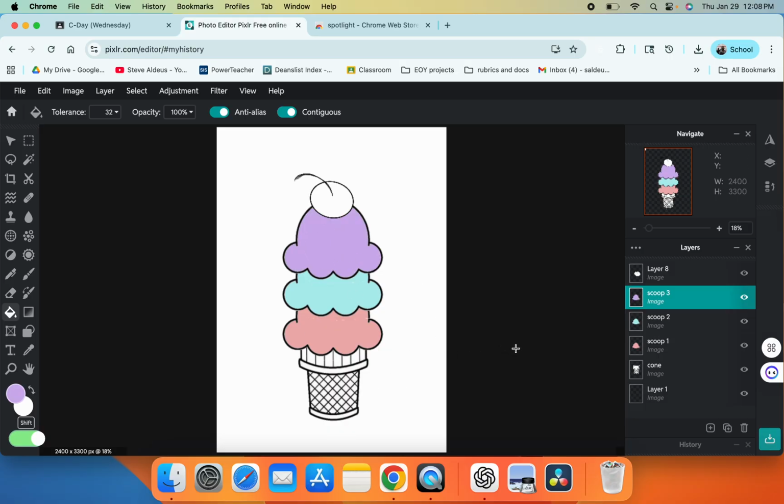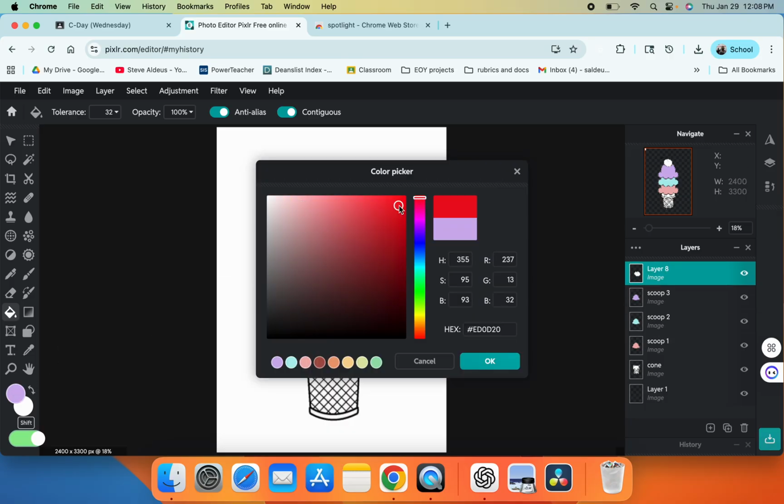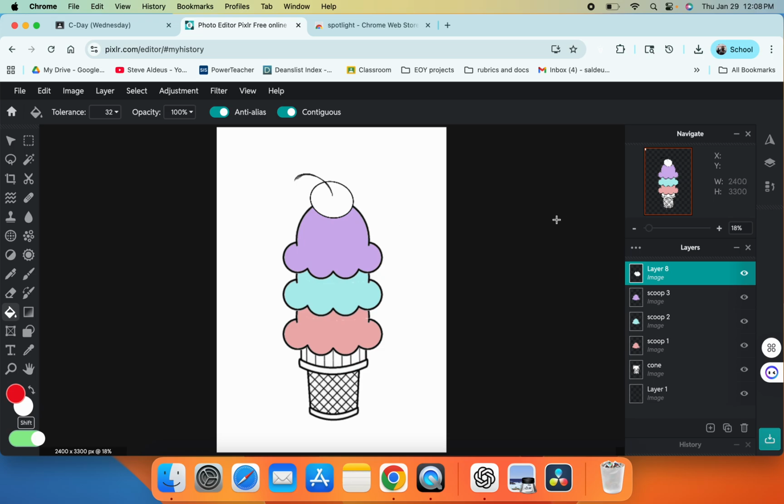We could do more to it, but this is level 1 where we're just trying to figure out the tools and how they work and different things that we can do with them. And just to finalize, I'm just gonna hit my cherry on top. For my cone, we're just gonna do the same process.